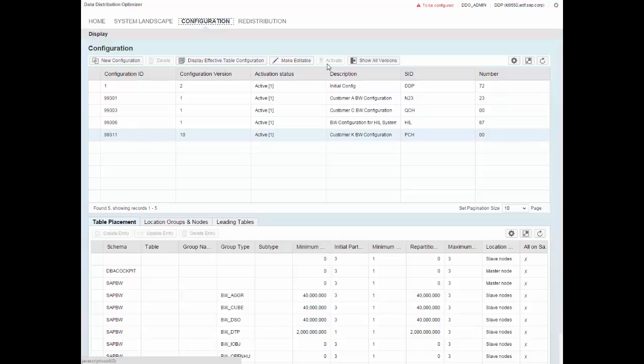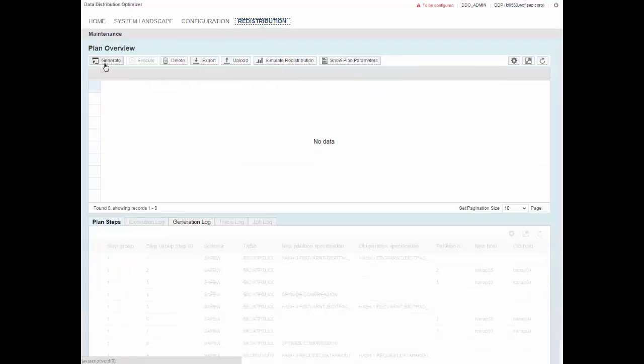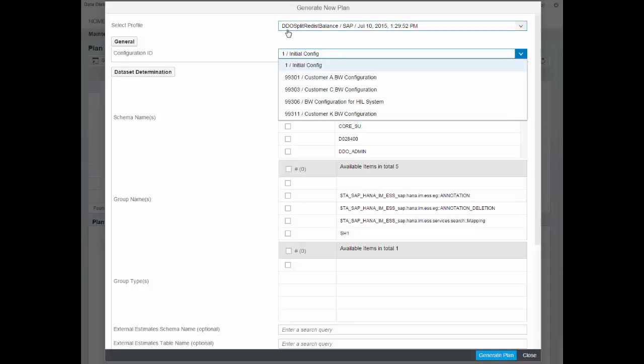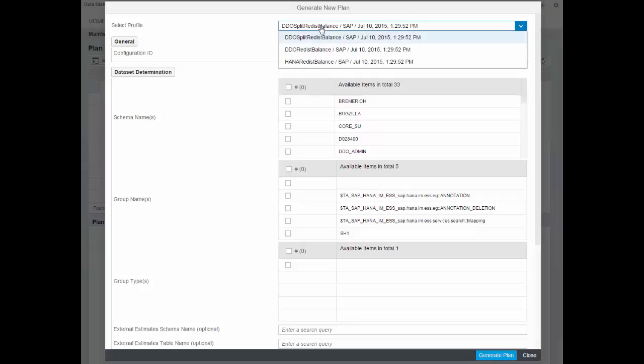Once it's being edited, you can make it activate, but it's in active state already. So let's move on and generate a new plan within the redistribution tab. Let's hit the generate button. We use the profile DDO split, redistribute and balance, which gives you the option to also create additional partitions. We also have other profiles in here, which is just the redistribution and balance algorithm within DDO. So in that case, we do not create or remove partitions to tables.